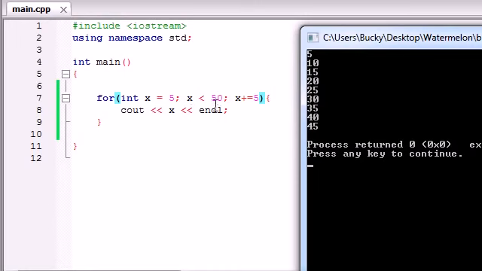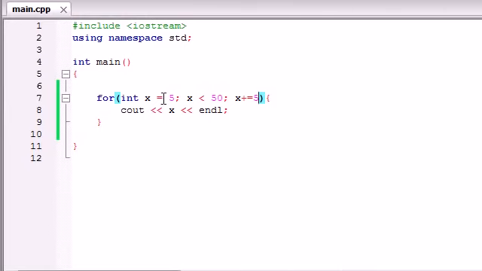Well, all the way till we were less than 50, and that's why it doesn't print out 50, because 50 is not less than 50, it's equal to 50, but 45 and all these values are less than 50, and we told it to add 5 to x each time. Simple enough. So basically, starting point, ending point, how much you want it to change each time.